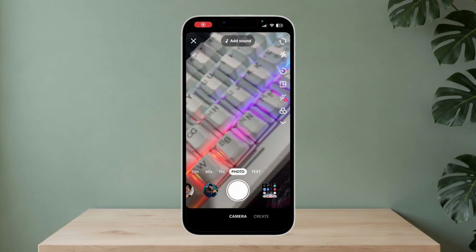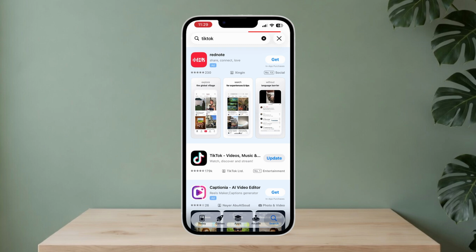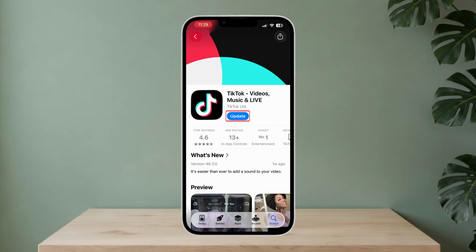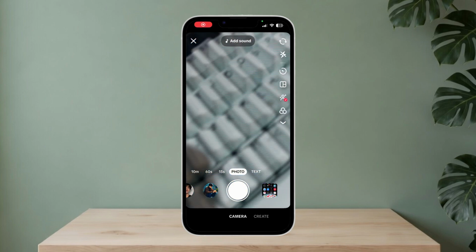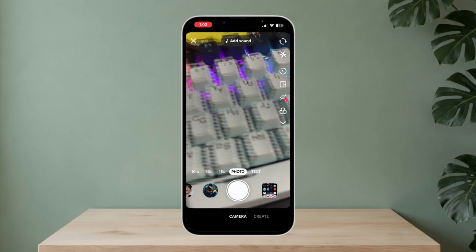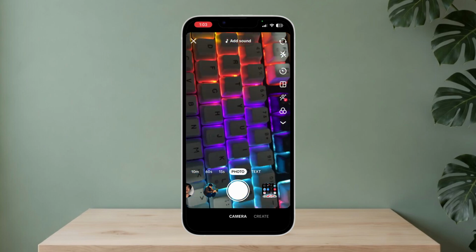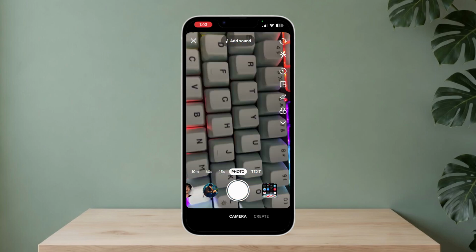If the camera still doesn't work, open the App Store, search for TikTok, and install any available update. You can also restart your device and try recording again. If the camera works normally in the Camera app but still doesn't work in TikTok, the problem is likely related to the app, permissions, or a temporary TikTok issue.